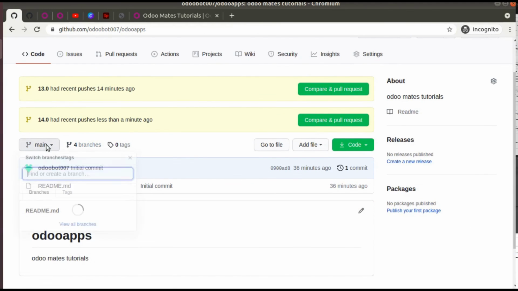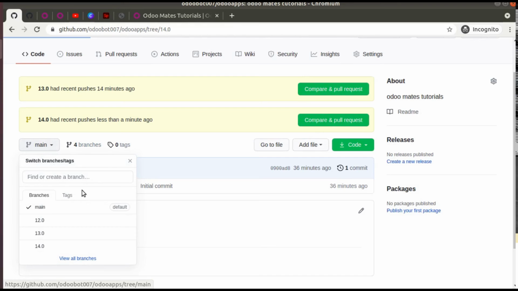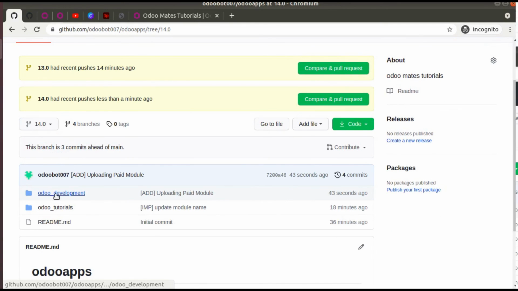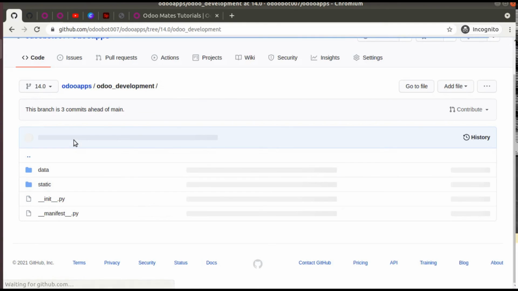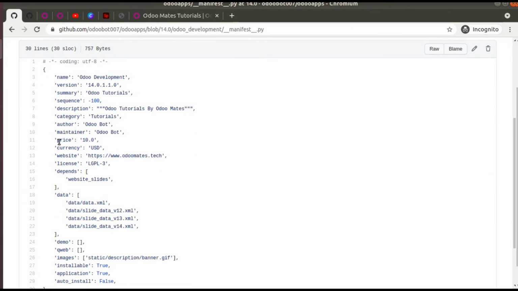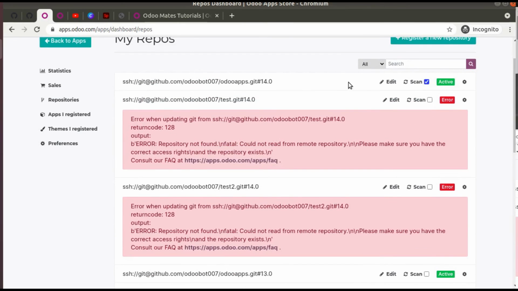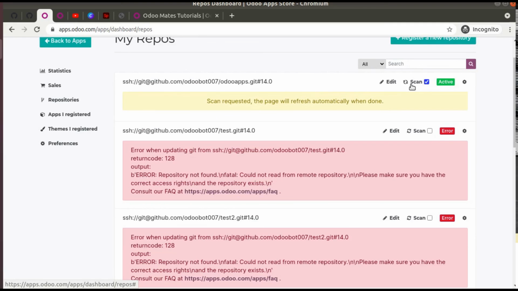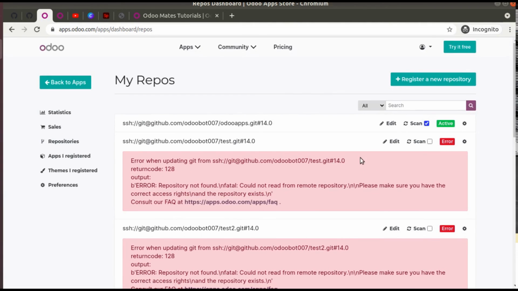And if I go to the version 14.0, here you can see we have the Odoo development module. And if I open the manifest file, you can see the price is 10 and currency is USD. So what you have to do, I'll be scanning that repository, that is 14.0. So I'll click on scan. Once you scan, it will automatically refresh. There are no errors like this.